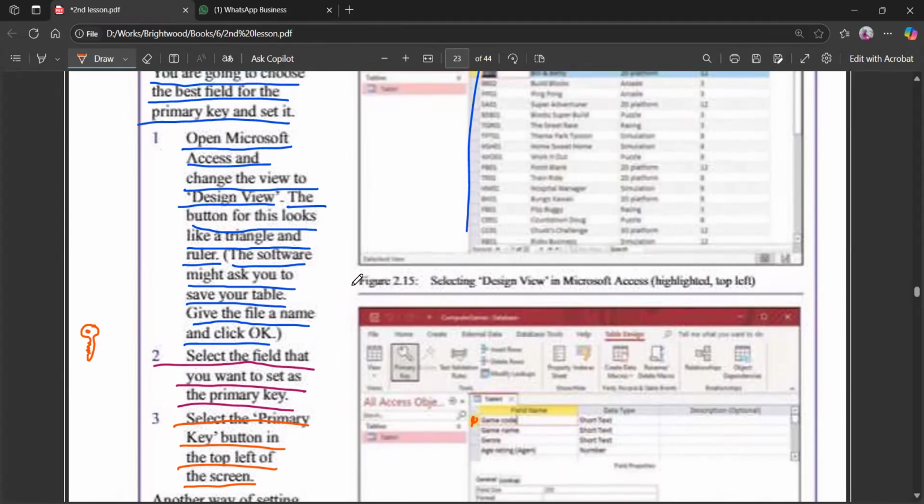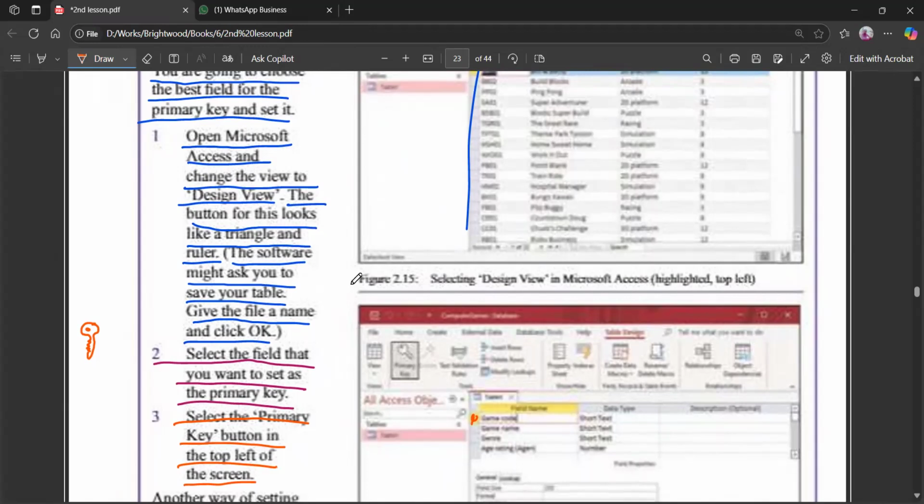So those are the things. First of all, open Microsoft Access and change to the design view. Next, select the field that you want to set as a primary key. And next, select the primary key button on the top left of the screen. Those are the steps you have to follow. Please write them down.